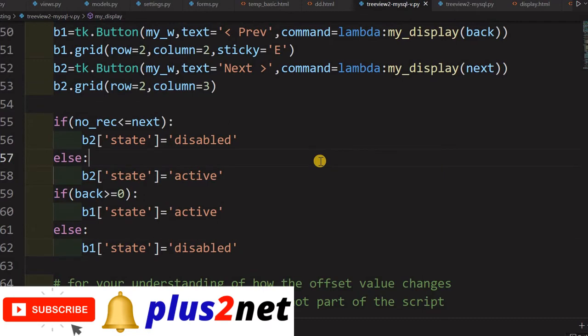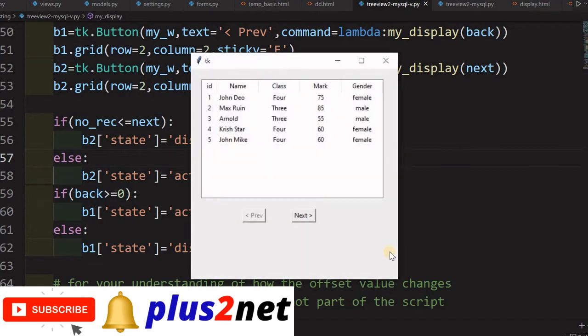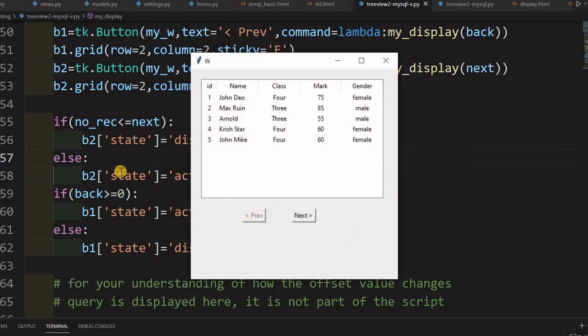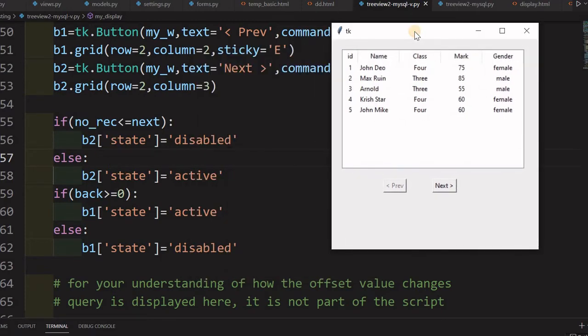Now let's just run this and see if there is any error so far. So here it is. Now you see this is disabled, because previous is disabled because of this condition. You can just see the conditions for b1. The second one at line number 59: only if back is greater than or equal to 0 will it be active, because back is no more, it is 0 only.